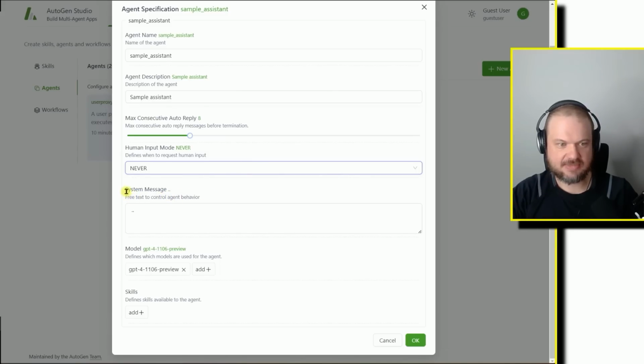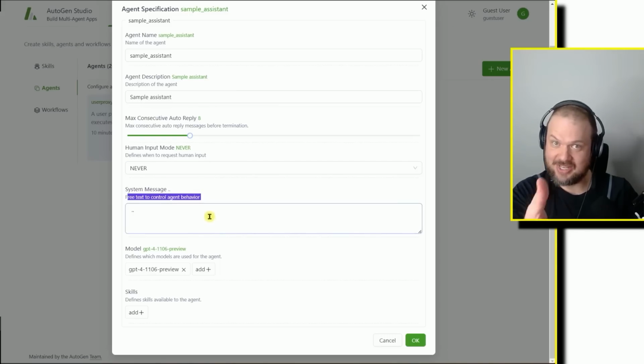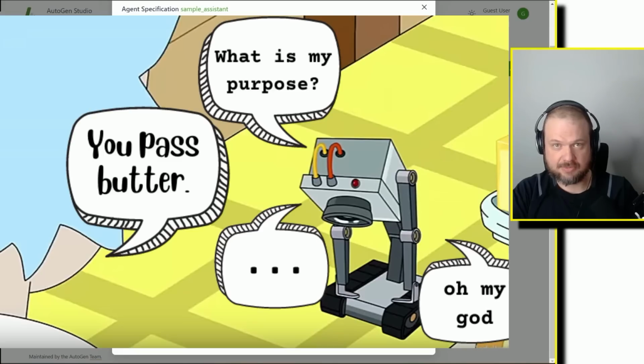And this is the system message, basically the text to control agent behavior. This is where you tell it who it is. You give it the soul, its life's purpose. Something like, you pass the butter. For example, now this AI that you've just created, all it does is pass the butter.